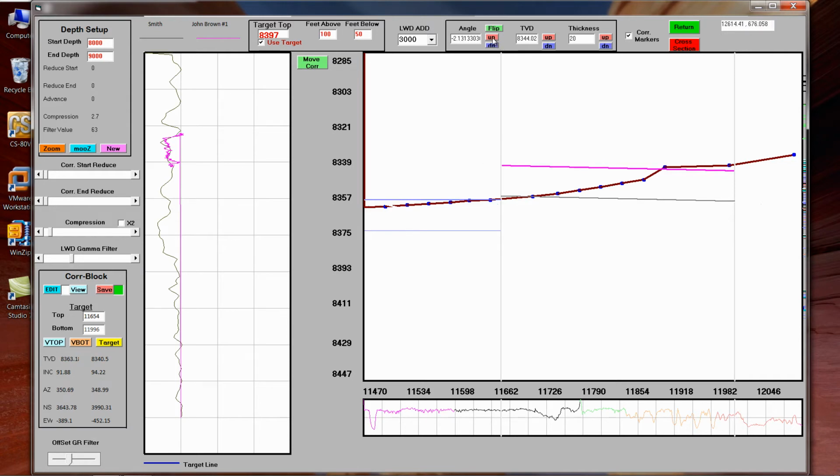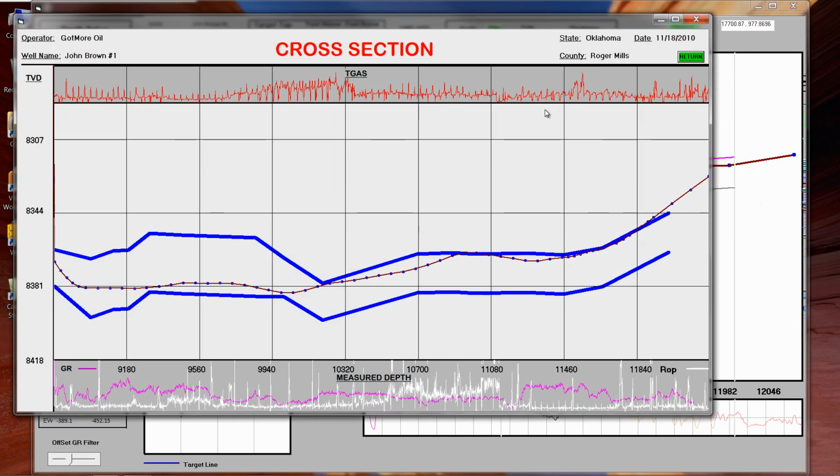I'm going to adjust our angle here, and rather than moving by the core, I'm going to actually change the TVD to about there. Say it's good, save the block. And we'll go look at the cross section, and there it is. With that, it gives you a really good idea of the features of the geosteering package that allow you to have the flexibility you need to actually find the correlation between your current wellbore and the offset well.